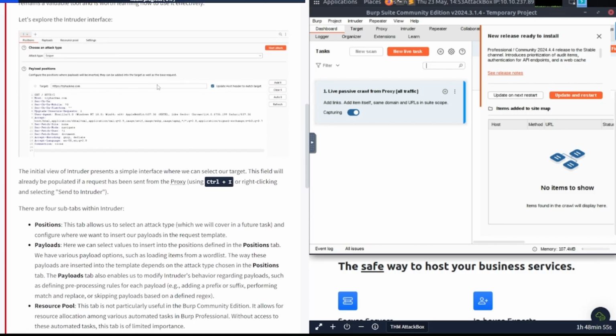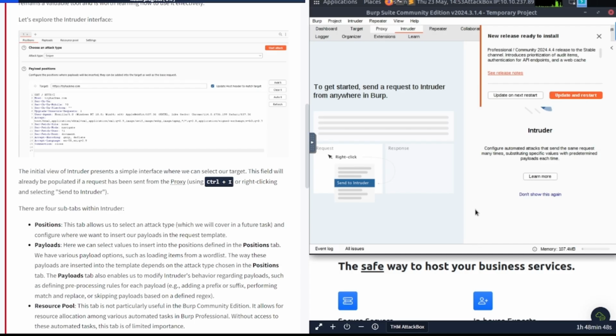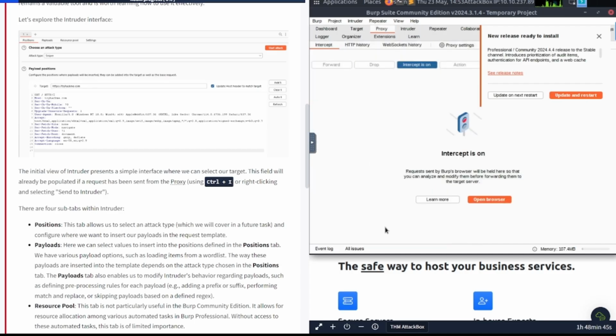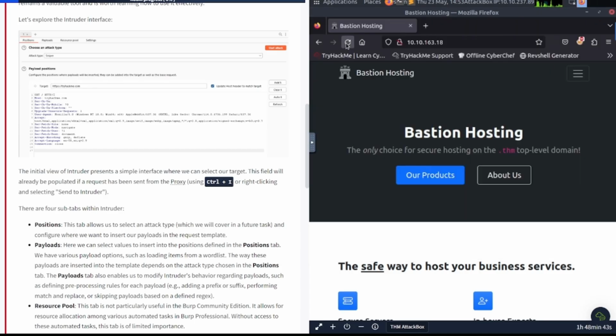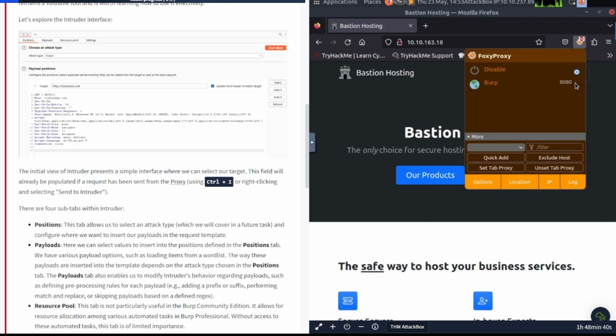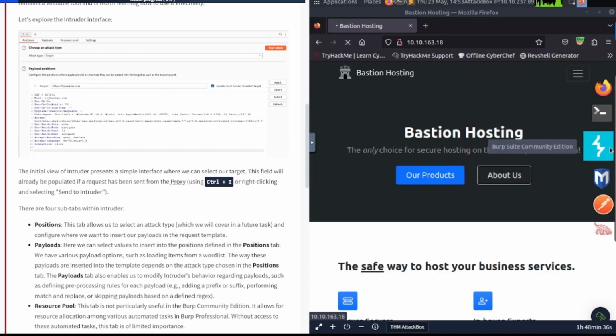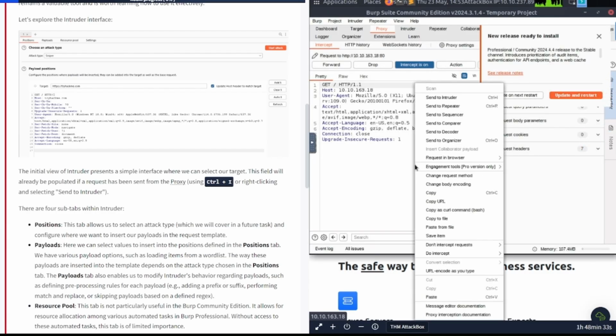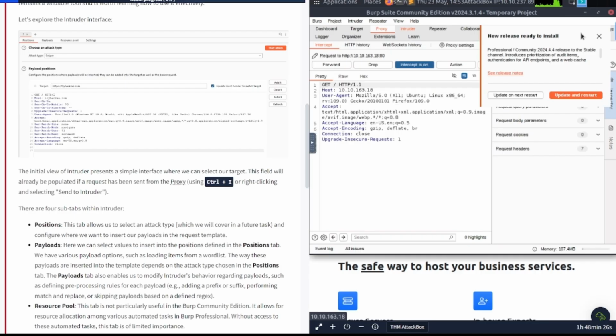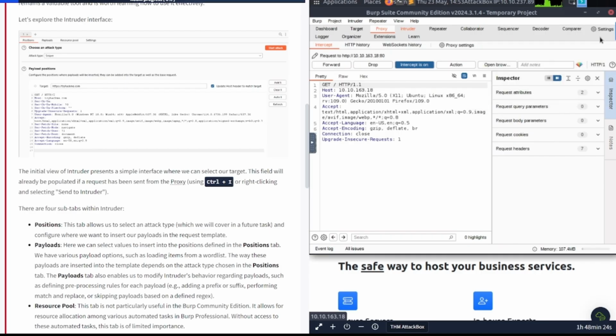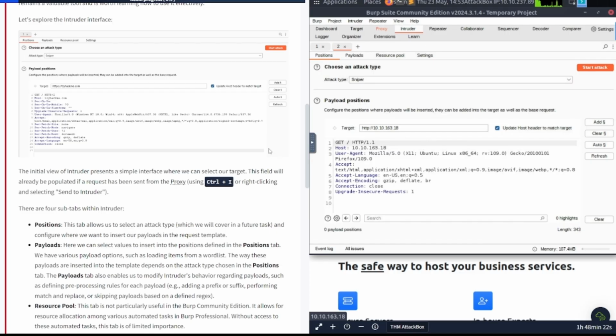Let's explore the Intruder interface. All right, so we're just gonna go ahead and flip over to Intruder. Actually, let's go ahead and just capture a request real quick. Make sure this is turned on and flipped over to Burp. So I'm gonna hit refresh here to capture this, and then you can right click and go to send to Intruder. You can use the Control plus I shortcut there. So let me X out of this and we'll click over to Intruder. There we go.